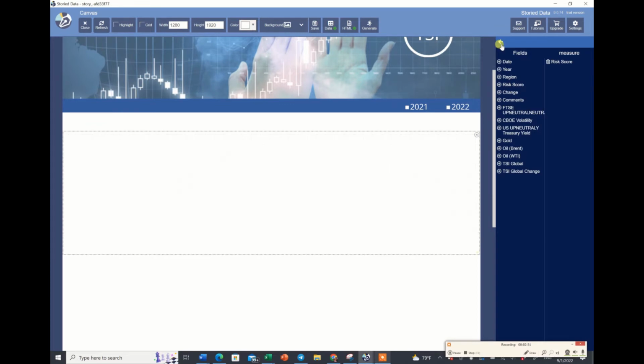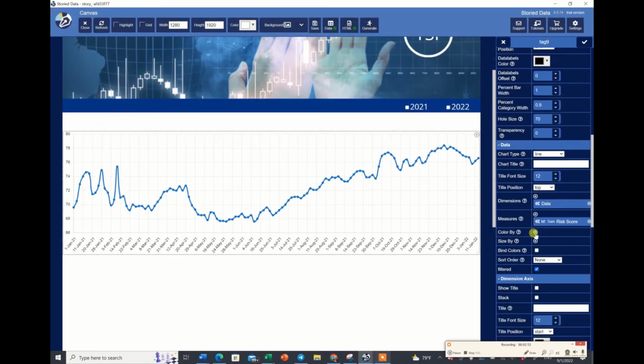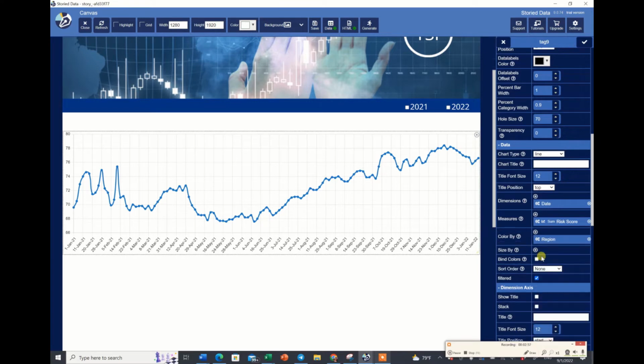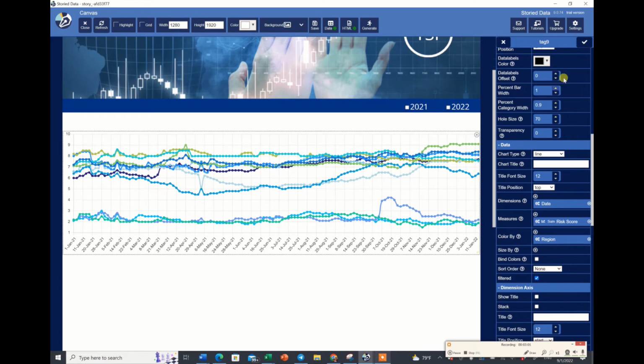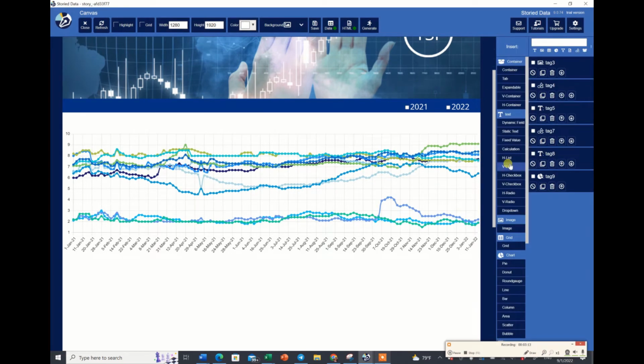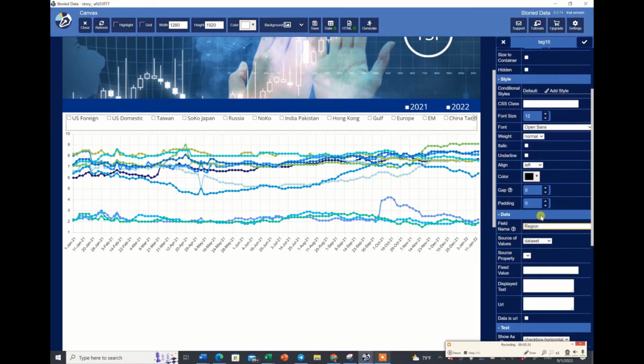The line appears on the chart. Click Color by and select the Region field to display a separate line for each region. You can create custom colors for each region if you need. We finished the chart. Add horizontal checkboxes for the regional selectors.